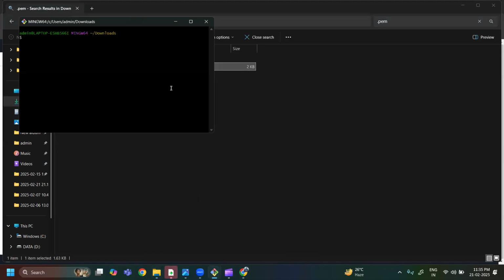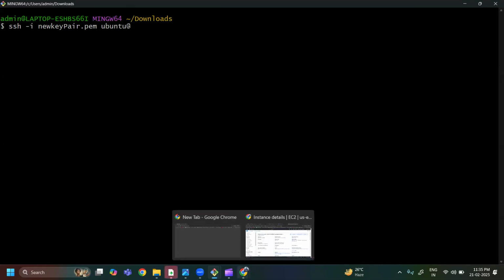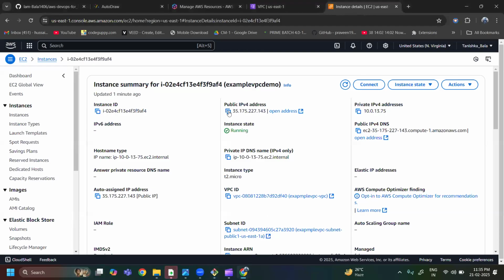Okay, so I will increase the font, I will increase the terminal here. So ssh -i. This is the new key pair, right? So I am pasting the .pem file here. My flavor is Ubuntu, so I need to use this IP address here. So where is my IP address? So this is my IP address.